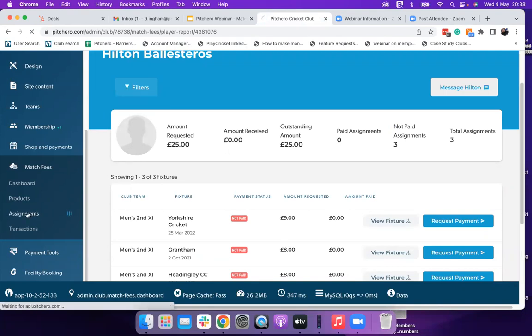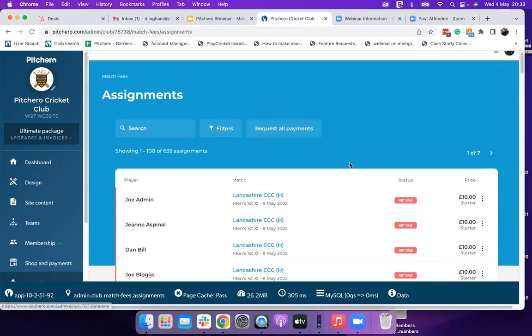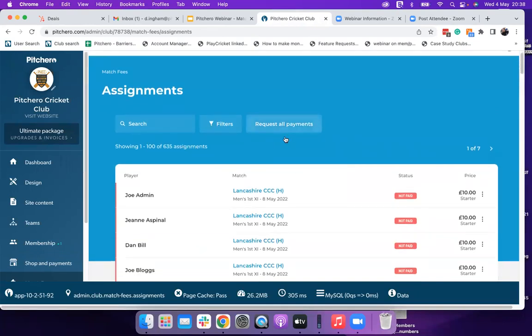You can go in so you can see all the assignments as well. So I can see, for instance, here all the assignments, and I can request all of them if I wanted to, rather than going into individuals. Don't forget as well on the match fees, when you send them a match fee request, after 72 hours, automatically, if they haven't paid, they will get another reminder. So again, you're looking at like Tuesday.